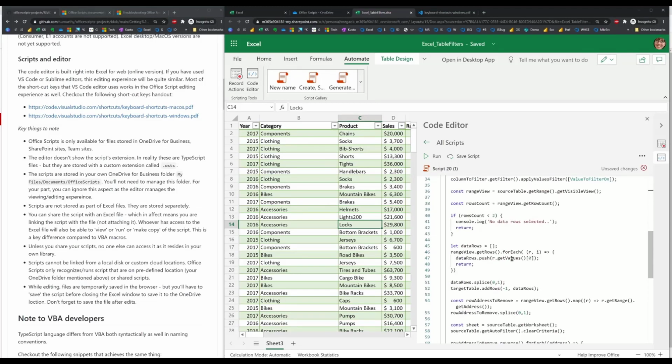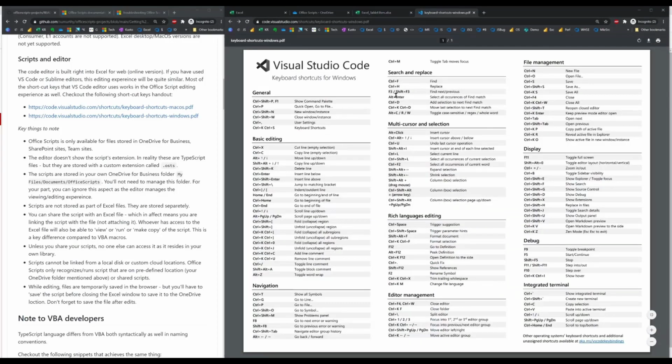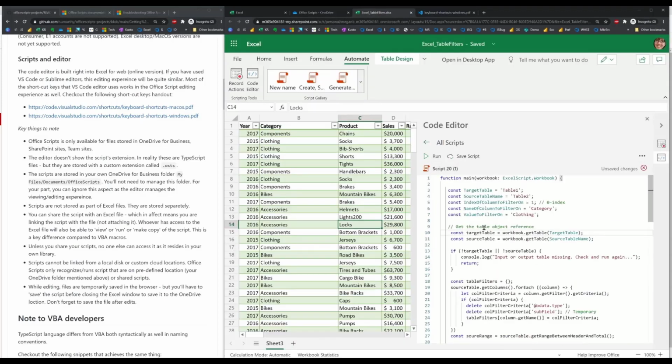The more you interact, the more familiar you'll become, and then you'll start referencing these shortcut keys, and you'll have your own favorite set that you end up using quite often. Through that, you can cut down your time as you edit and navigate around.